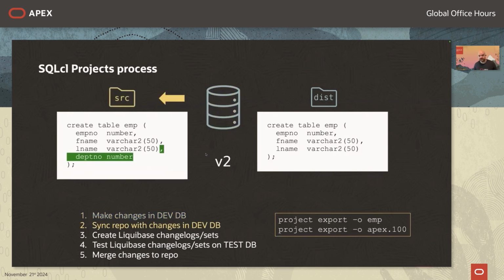Now in step 2, you need to sync the repo with the changes that you made in the dev.db. Now this step will vary depending on exactly the change you made. But let's say it was just this employee table change here. What you'll do is you'll just run this export command down here to export the emp table. This is project export -o, where -o is for object, and we're saying export the employee object. And so that'll come out and you'll see your new column here.